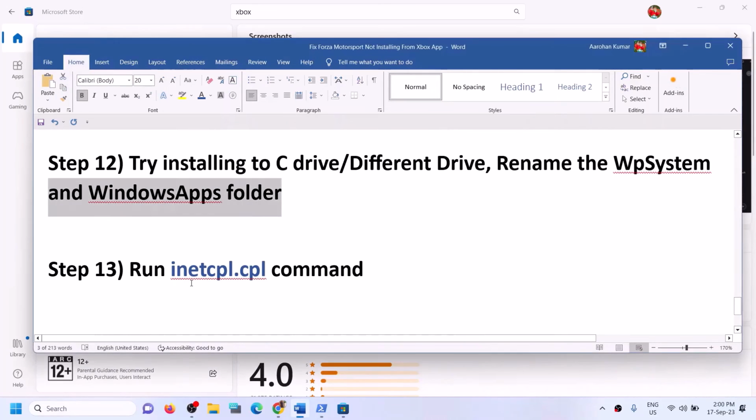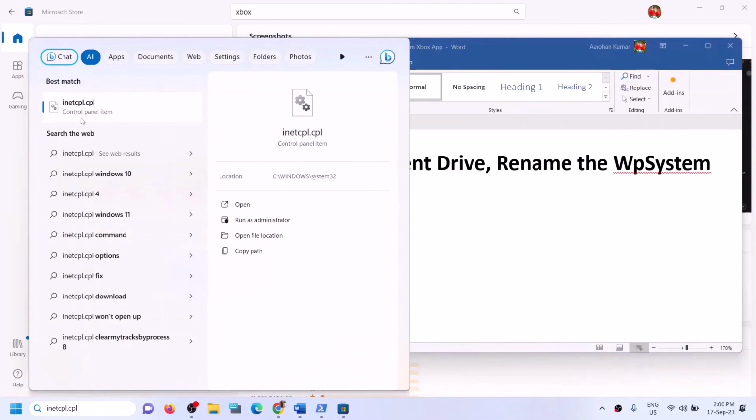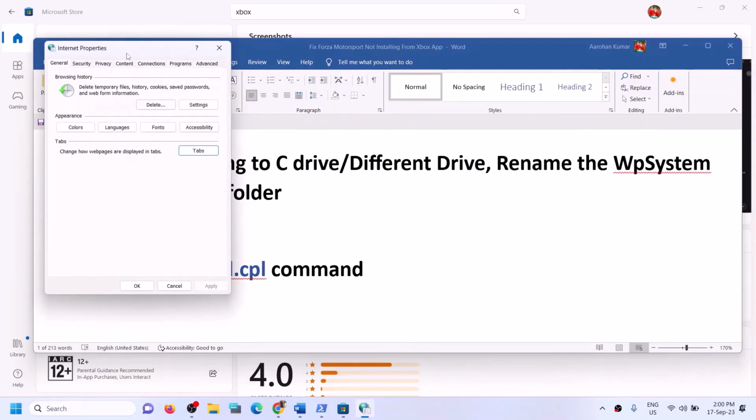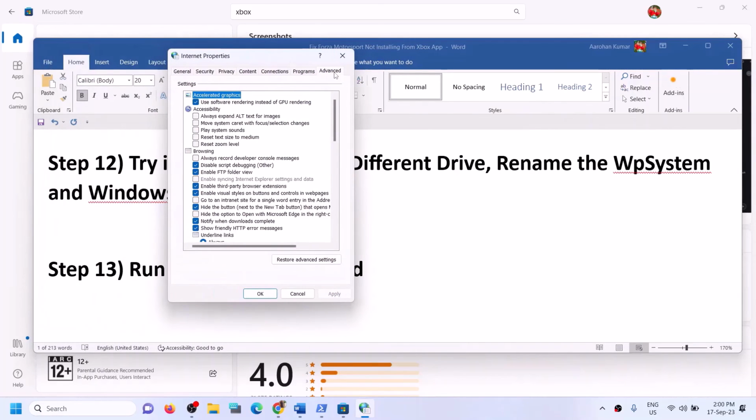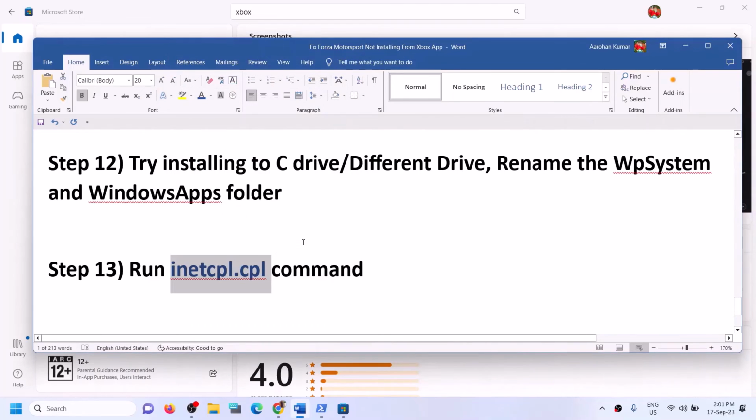Now the next step is to run the inetcpl.cpl command. So type in inetcpl.cpl in Windows search box and then click on inetcpl.cpl and then go to the advanced tab. Now over here scroll down and make sure use TLS 1.0, use TLS 1.1, use TLS 1.2, use TLS 1.3 all four are checked over here. Make sure all four are checked, then click on apply, click on OK. Now open Xbox app or store and then try to install the game.